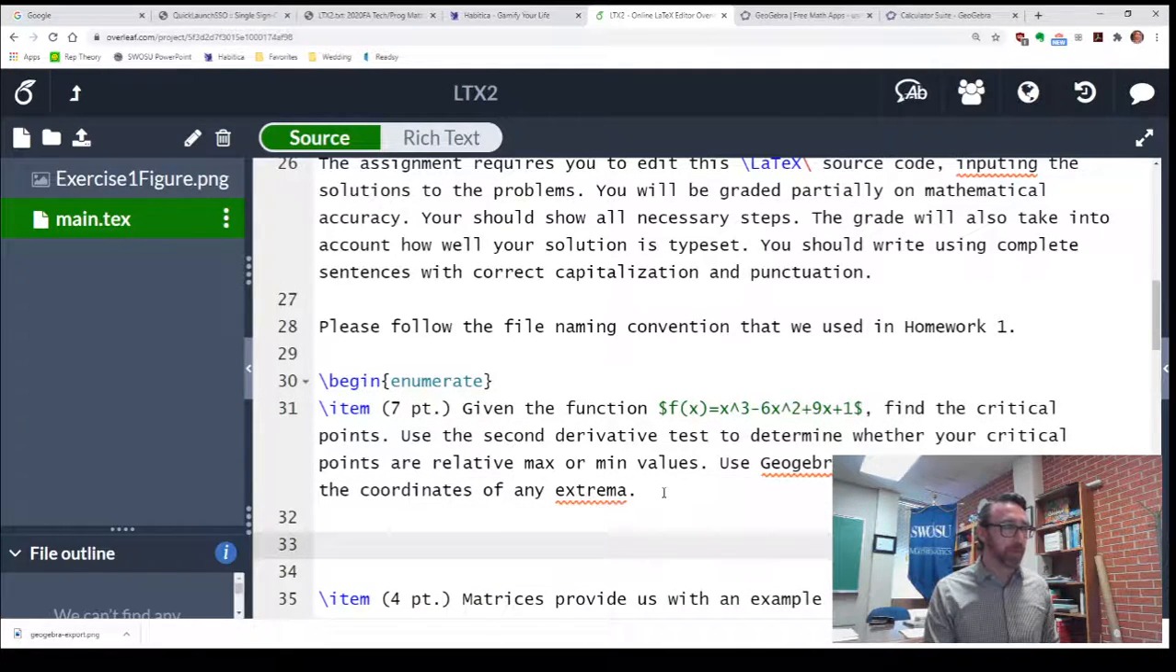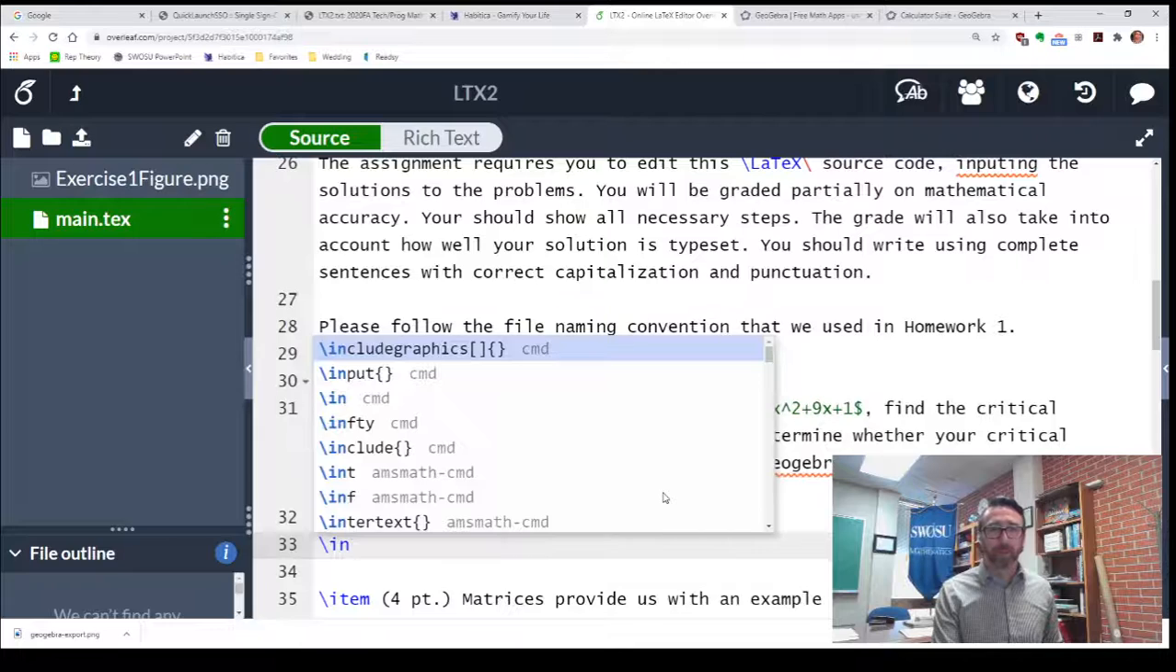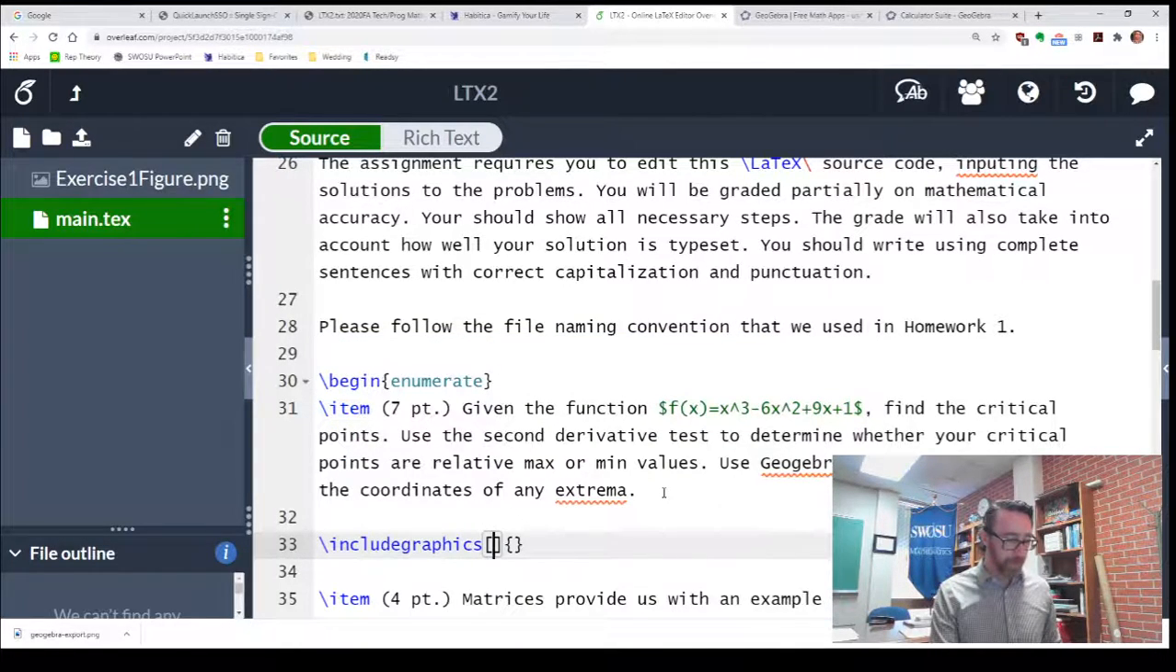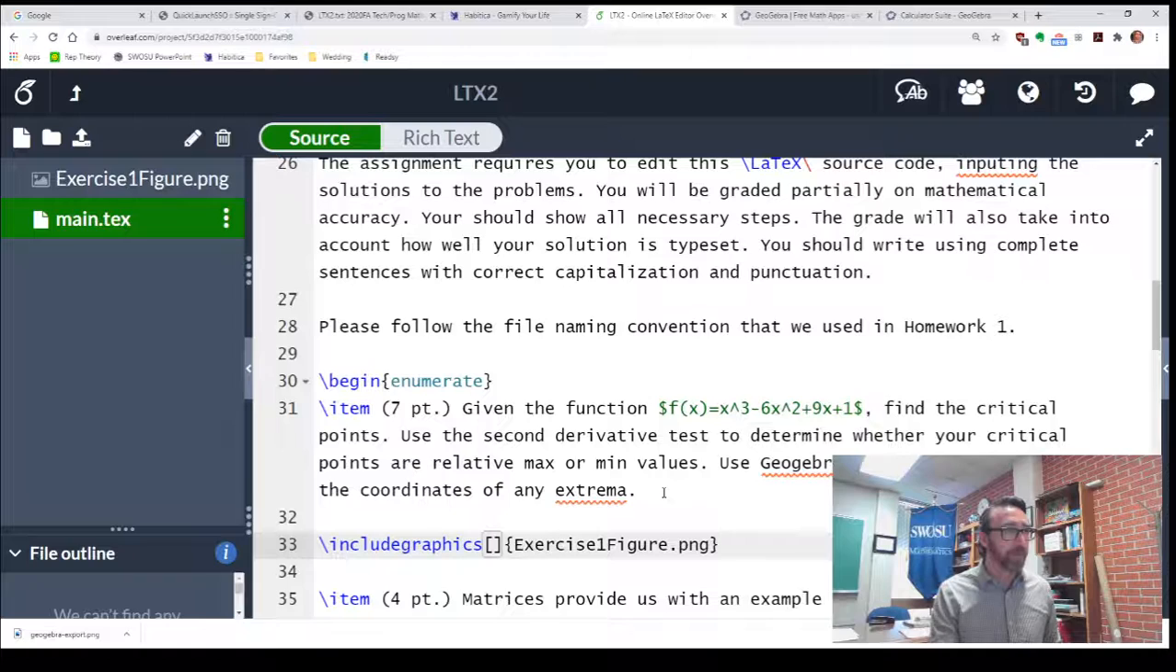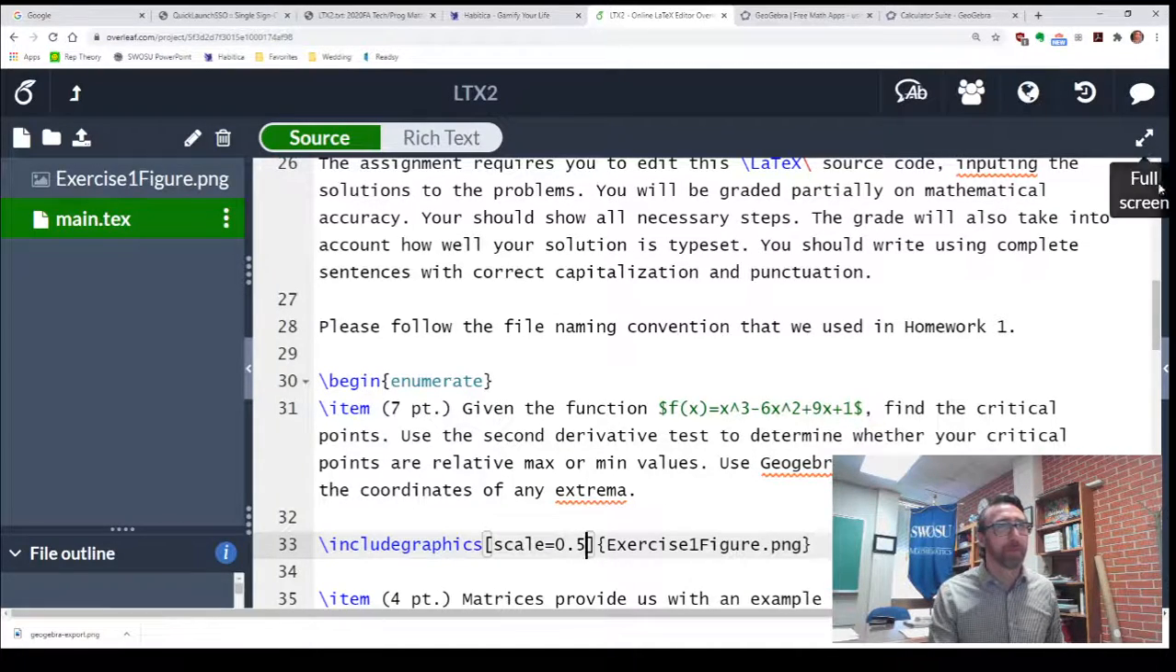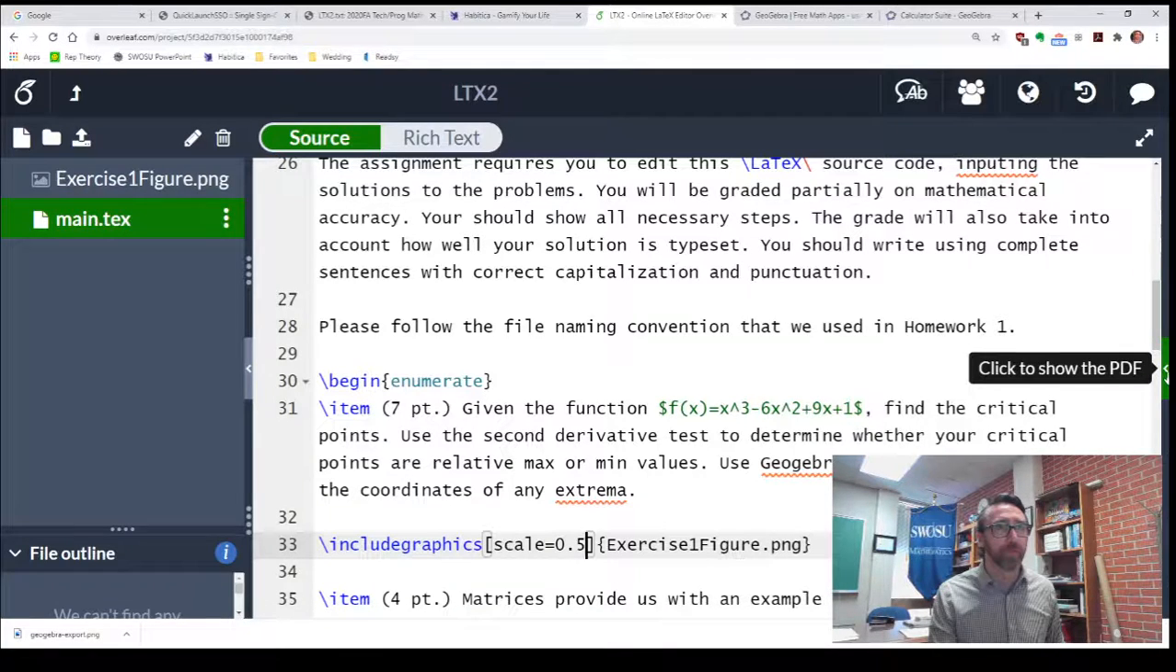Okay, so now to include it, I'm going to include graphics. Okay, see the command pop right up there. Exercise 1 figure.png, got to include your full, that's the options, sorry. The file name should go over here. Okay, so I'll put that in there. Now here you put some options here. You can scale it, so scale equals 0.5. You can rotate it if you want. Things like that.